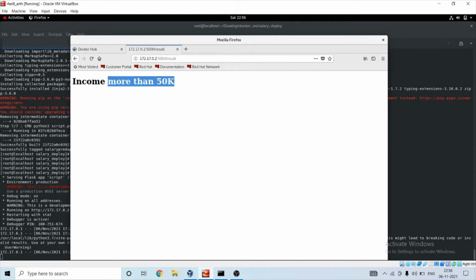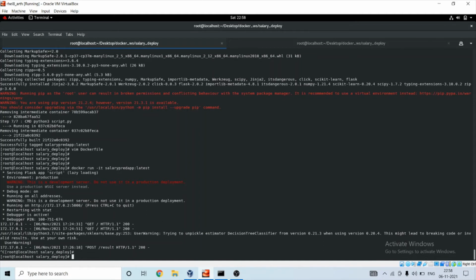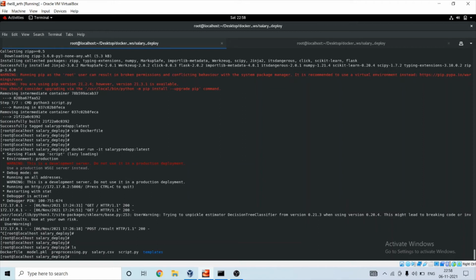For that, we need to push the image that I have created to Docker Hub. It is a repository where you can store your Docker images. So let's begin. Let's stop our Docker container. You can stop it using Control C. Okay, stopped.